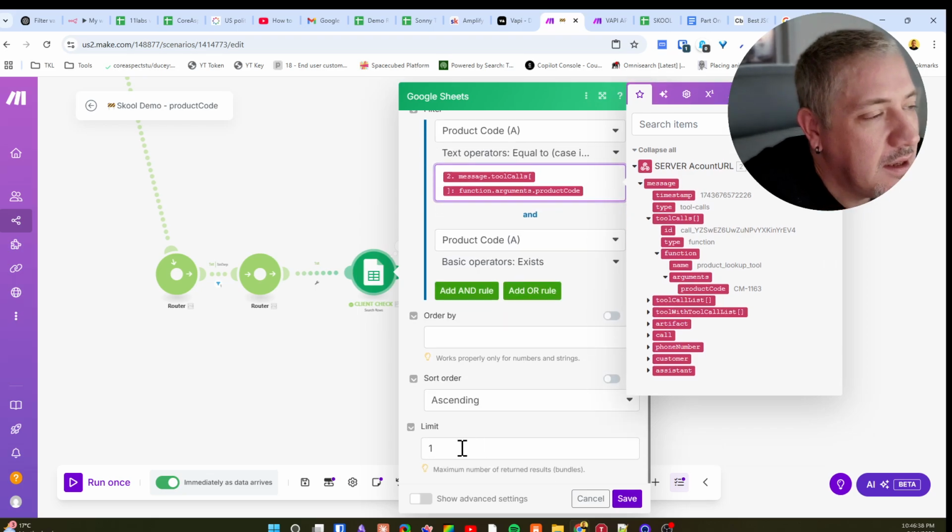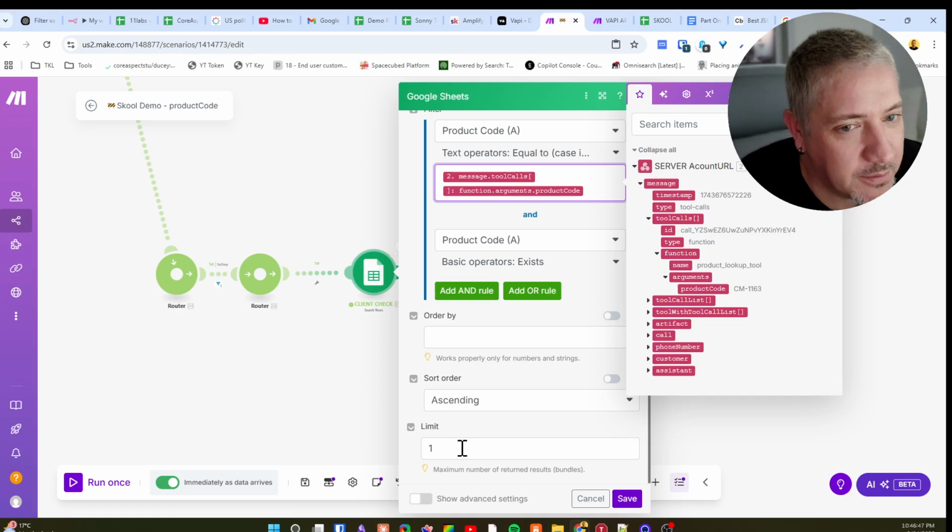Now, if you're looking up Google Sheet information and doing anything within Make whatsoever, make sure that you limit everything you do to, I don't know, 100 or 50 or whatever it is, depending on your scenario, but just limit all of your searches.